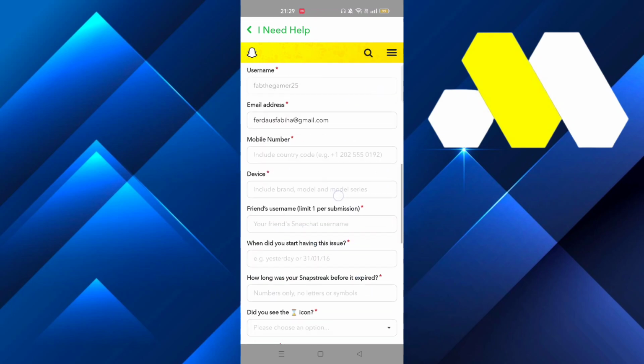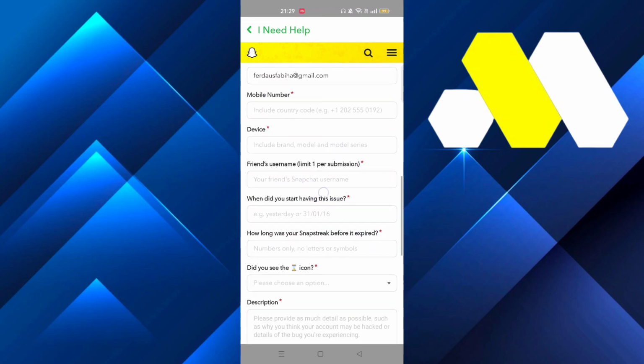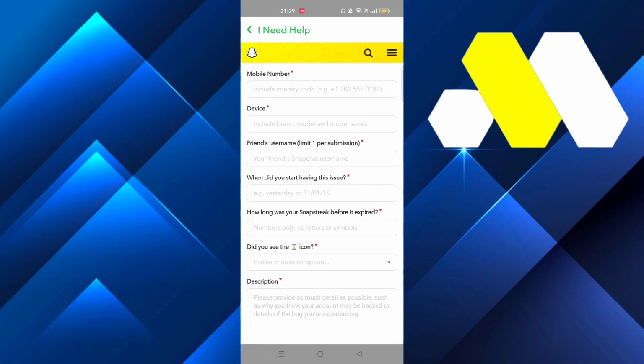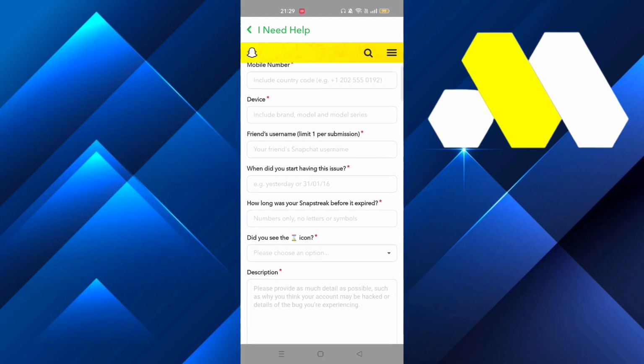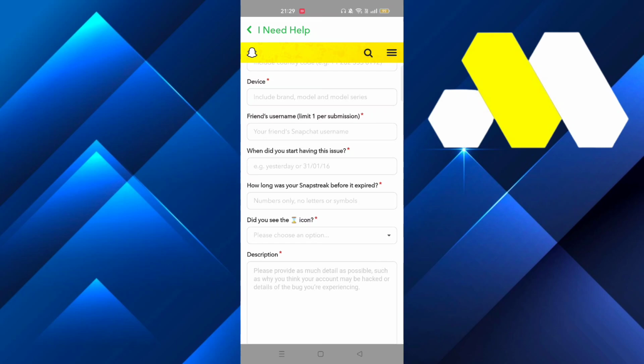And then a form will be given where you have to put all of your information, what device you're using, and then your friend's username with whom you lost the snap streak. And then suppose it happened today or yesterday, write that. And then you have to put how long the snap streak was.